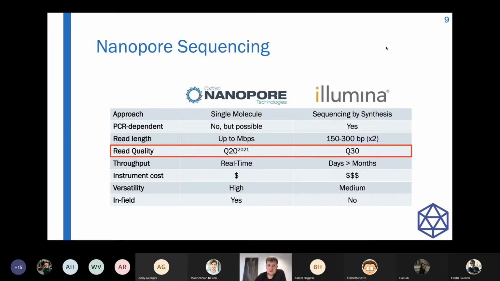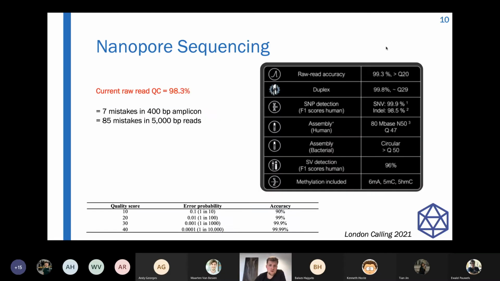Now, the read quality has been always the big problem, and everybody that is an Illumina believer or a nanopore believer, this is the everlasting struggle. However, I know that this has changed over the last years really in a very good way. And this year they actually promised that we will reach above Q20. Now, what does a Q20 actually mean? Q20 means that there's 99% accuracy. So this actually means if you have 400 base pairs, at the moment it's 98.3, which means if you have 400 base pairs, you only have 7 mistakes in there. If we go higher, 5,000 base pairs, this is 85 mistakes.